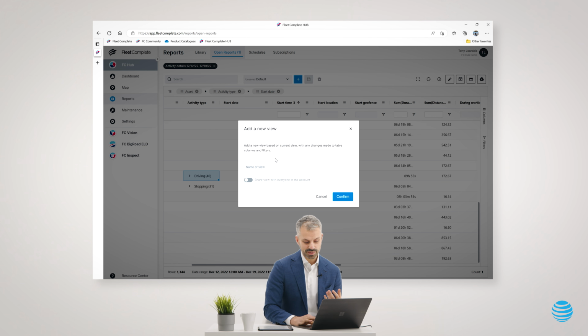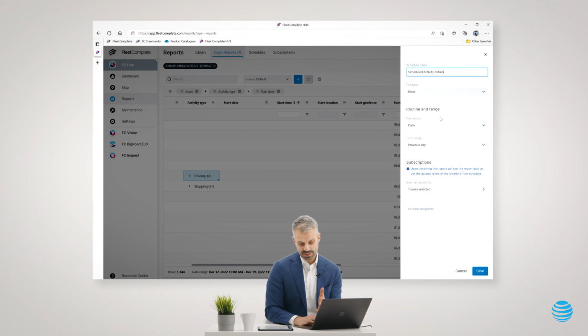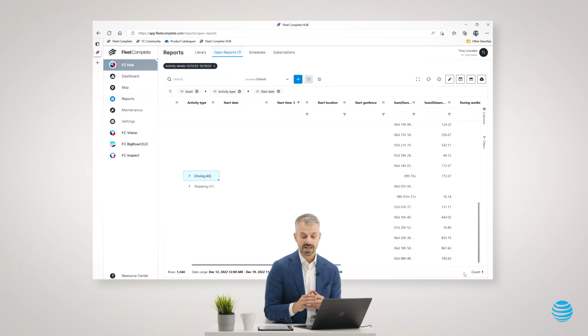I can also schedule this report. So if I want to receive this report right in my inbox in a PDF or Excel format, I simply click up here and schedule report and specify the frequency and the format and so on, and it will drop right in my inbox. And I can also send it to whomever else I'd like, so they also get this report. I can export this report right now.